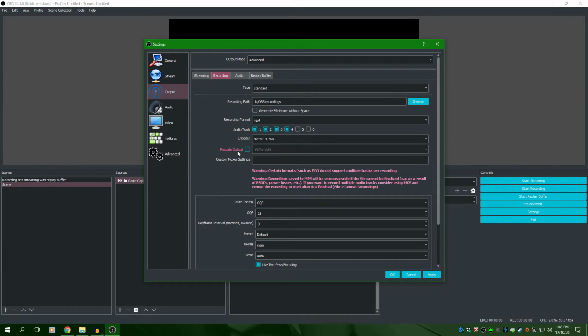You don't have to rescale. I've got a 1920 by 1080p monitor, so I'm going to keep it at that. I don't have to check rescale. You don't have to do anything there. Custom muxer settings, you don't have to change anything there.